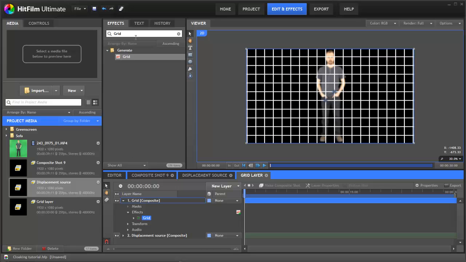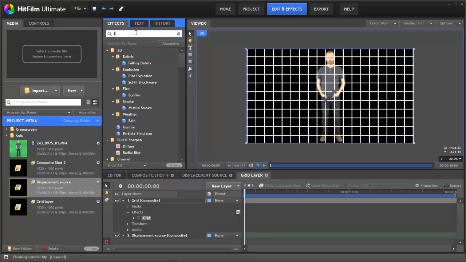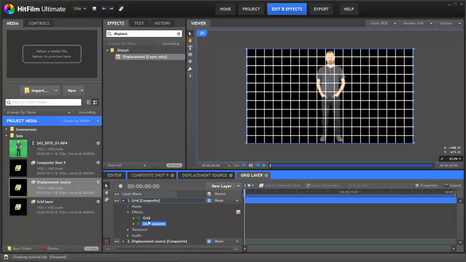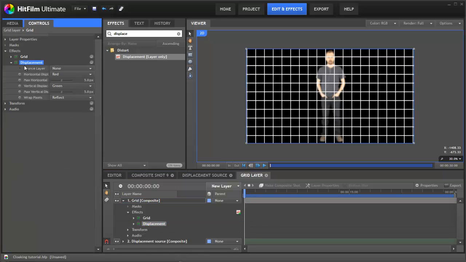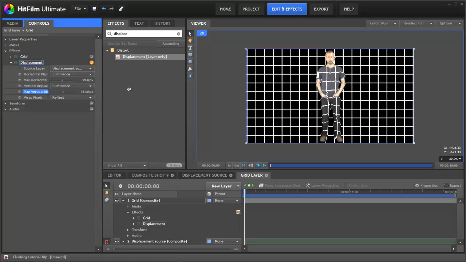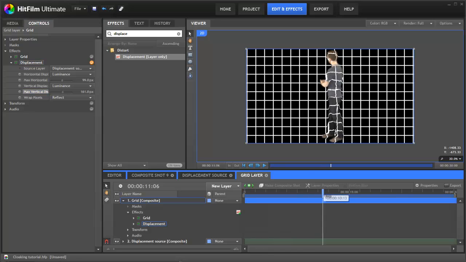On top of this, we're going to take another displacement effect, like we used on the background earlier. And then for this, we're going to select the other displacement source layer that we have in this comp. And again, we're going to set it to luminance. And then increase the displacement. And as you can see, where the person is, it's displacing the grid. Even as I move around, the grid is getting warped over the top of me.